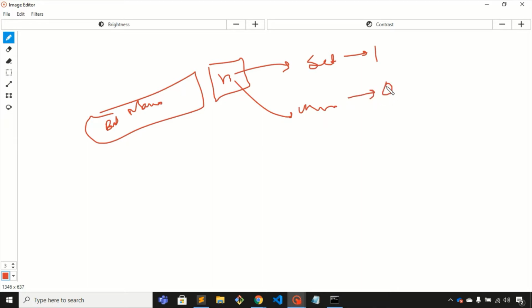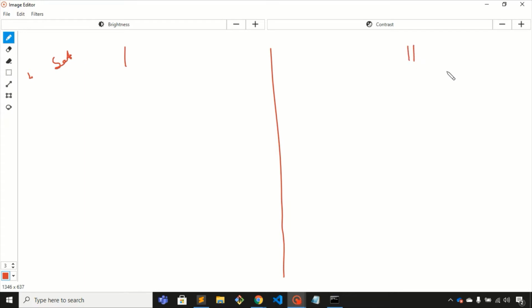So we just need to find out whether the ith bit of n is 1 or 0. Here we have two cases. Case number 1 is the ith bit of n is set, and case number 2 is, let's say, the ith bit of n is unset, meaning it is 0. So let's take an example.